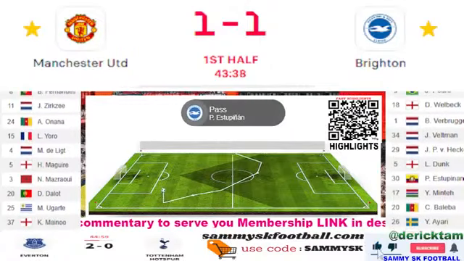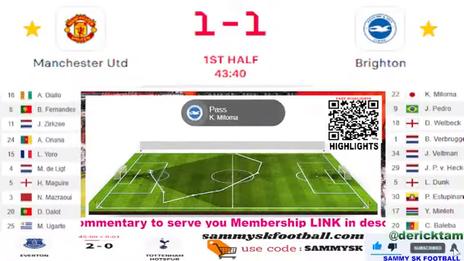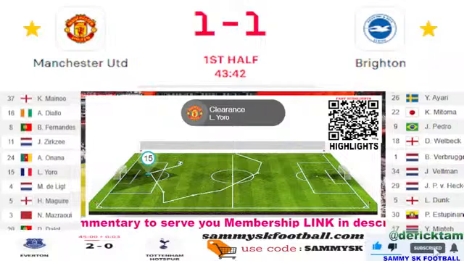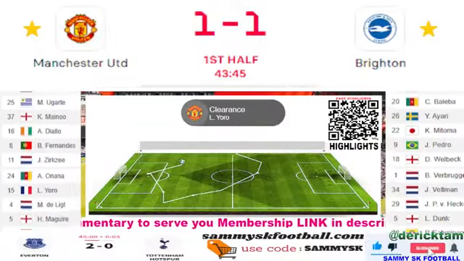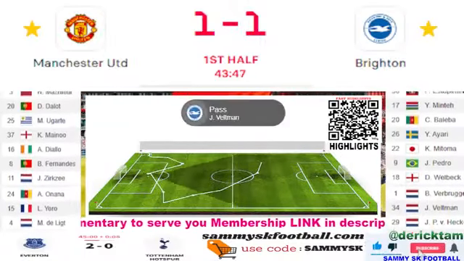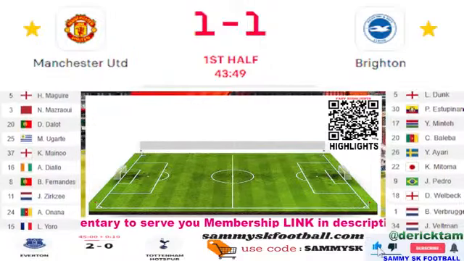Mazraoui and Ahmad in conversation as they wait for Onana to take the goal kick, who's in purple colours, with flashes of green on the goalkeeping uniform for Manchester United away to our left.